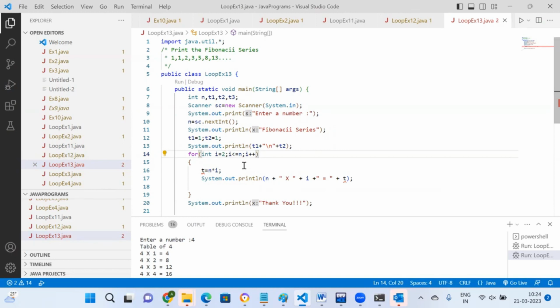And suppose the user wants 5 times to be printed, or 6 times, or till 8. So if the value of n is 8, enter the number of terms, that is, how many terms we have to print. Suppose we have to print 2 terms, so it will be only 1 plus 1.